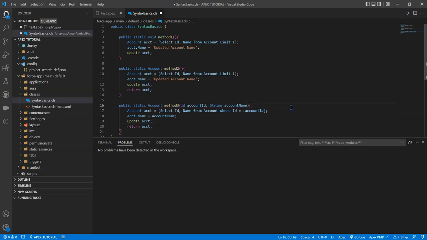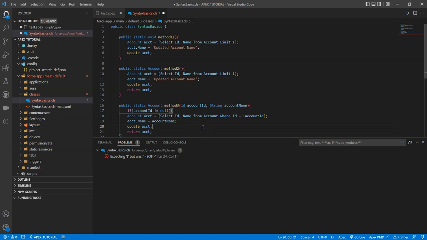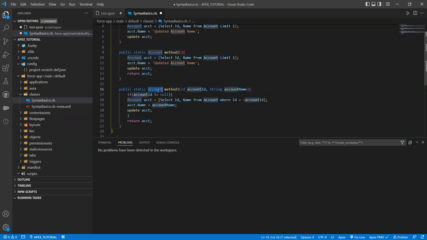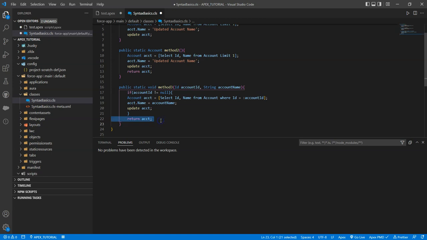The other thing that we may want to do is check and make sure that the ID is not going to be null. So again, I'm going to be checking that, bringing in the account ID, and say an if statement for if it's not null. And then if it's not null, I want to update the account. And in this one, we'll just leave it void instead. We could have it return an account as well. This one, I'll just have it be void.